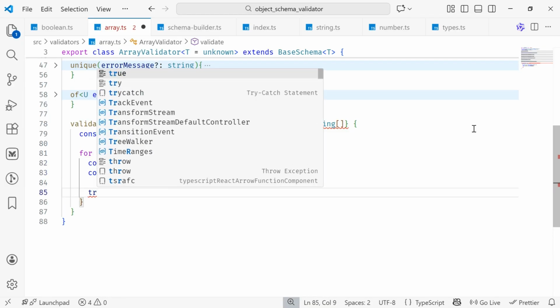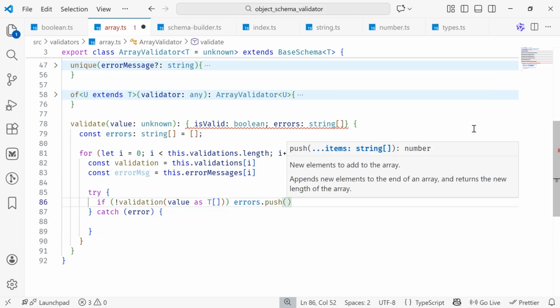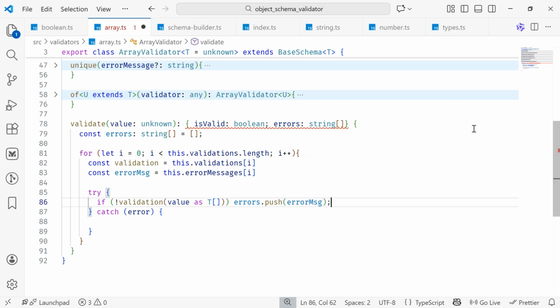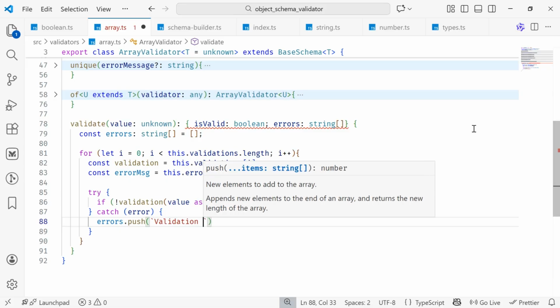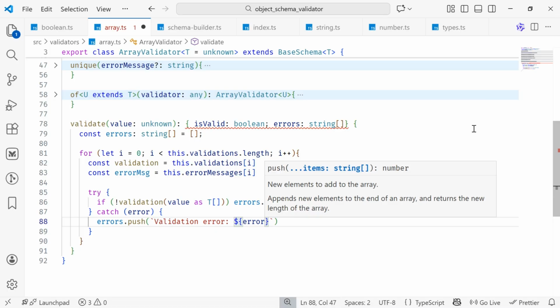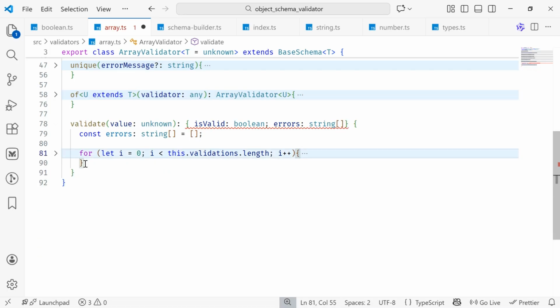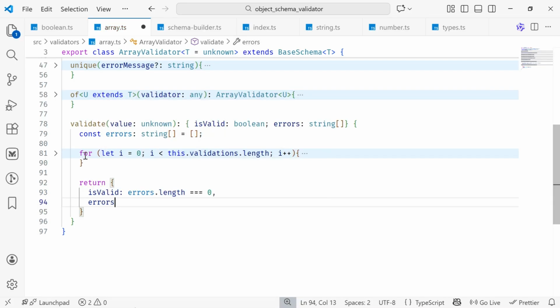Then I will add a try catch block, and inside the try block I will check that calling the validation function with the value fails, and if so, I will push the error message into the errors array because we can be sure that there is an error. On the catch block, I will push a string into the errors array that reads validation error with the error obtained. I will return an object from this function which has a property isValid, which is a boolean that depends on whether or not the errors array is empty. It will also have a second property which is the errors array. The role of this function is to validate a value against all validators registered on this class.